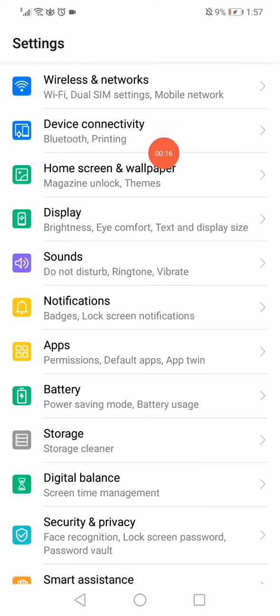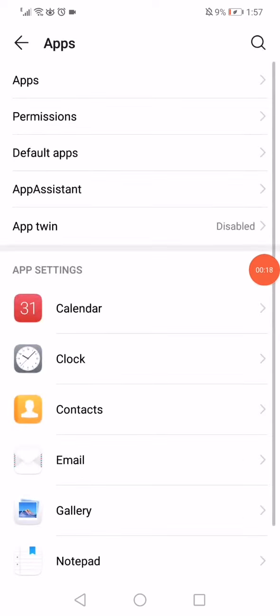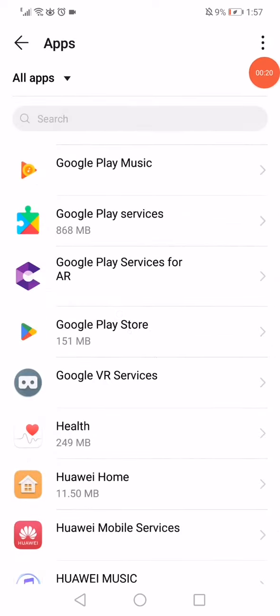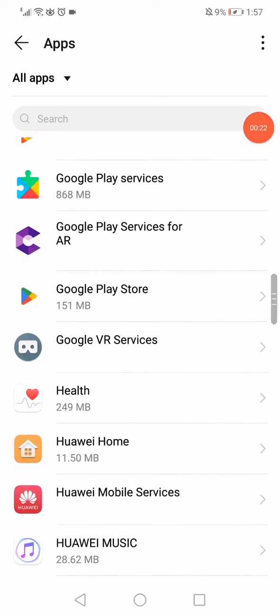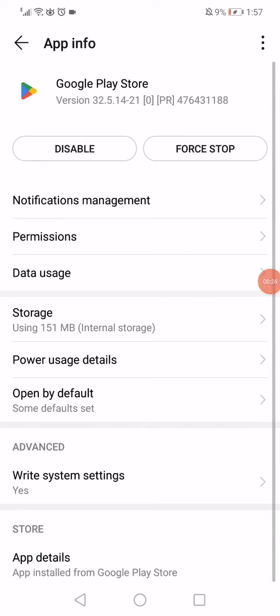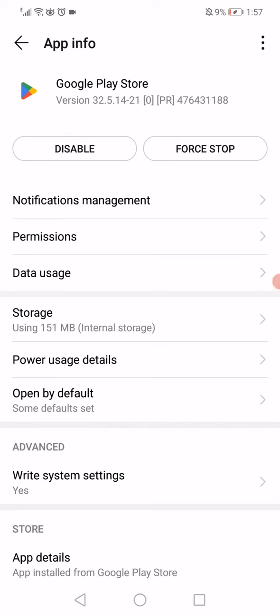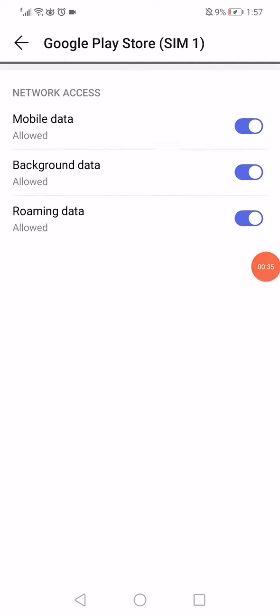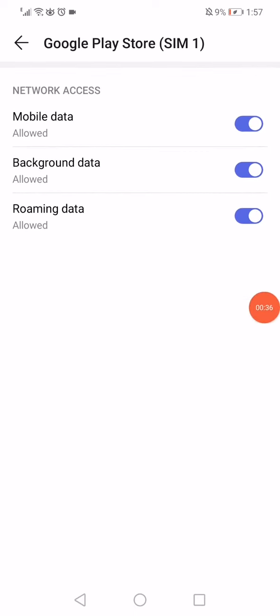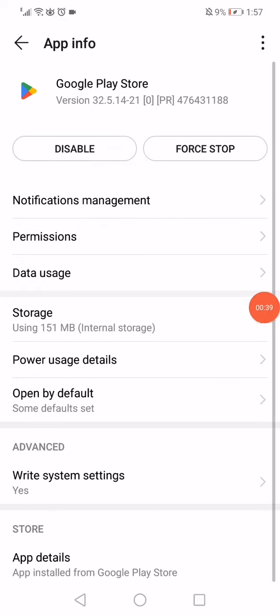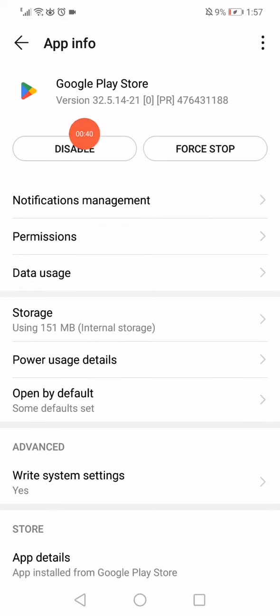Now go to the apps option and click again on apps and search for Play Store and click on it. Now after you click on Play Store, here you will find many options. So all what you have to do is just click on data usage and make sure to enable all those options, and then go back and click on disable and then click on force stop and then click on storage.